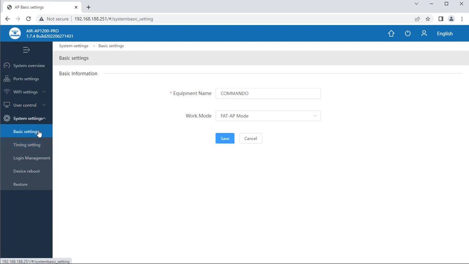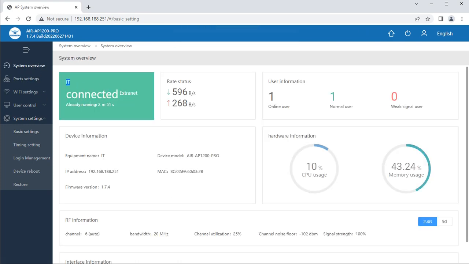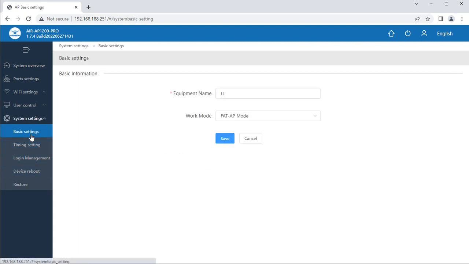I can also change the basic settings, where I can change the equipment name from Commando to any name. Let us say I want to change the name to IT. If I save it, this IT name will be shown here on the main page.